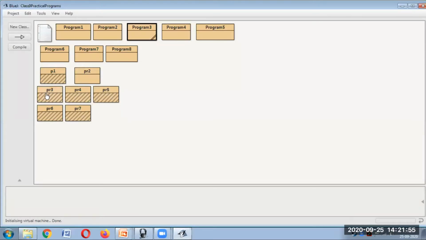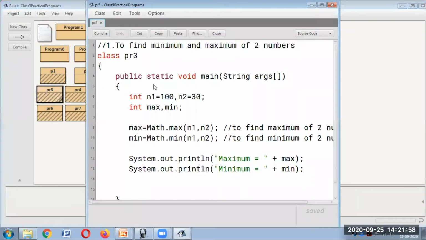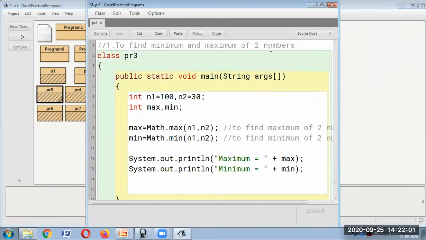Let us take a program for this. This is a program where we want to find the maximum and the minimum of two numbers. I hope everyone is aware of what a class and the main method are. We have declared two variables, n1 and n2. n1 has the value 100, n2 has the value 30. We have declared two more variables, max for maximum and min for minimum. How are we going to use it? We will use Math.max, where we provide the two variables n1 and n2. In the same way for minimum, we'll write Math.min and pass n1 and n2 with the help of a comma.